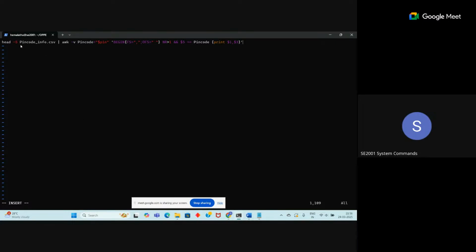Head -5. So you are displaying the last 5 lines of this CSV file. You are taking only the last 5 lines of this CSV, but when I did with the whole file, it was giving the correct answer.